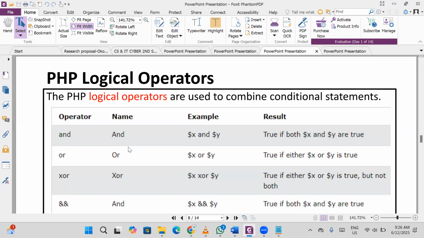Then we also have the logical operators. Very soon I'll start a little bit of practicals so that you can appreciate how this works. So PHP logical operators, we have the AND. You write the full word AND. Now, in C++, what is the symbol for the logical operator AND? Two ampersands. What about the OR? Two pipe symbols.